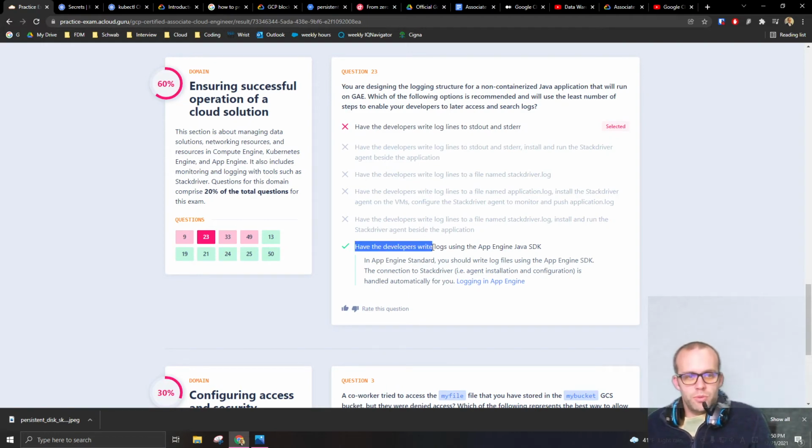Alright, have the developers write logs from the App Engine Java SDK. Software Development Kit. In App Engine Standard, you should write logs using the App Engine SDK. The connection to Stackdriver is handled automatically for you.